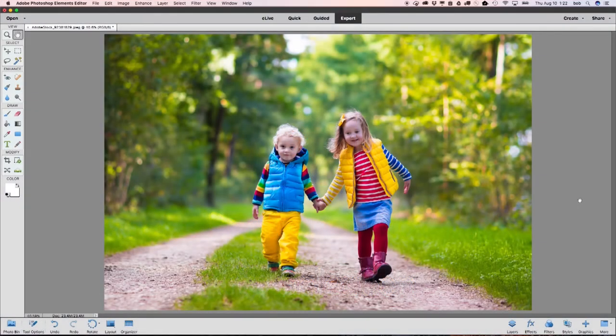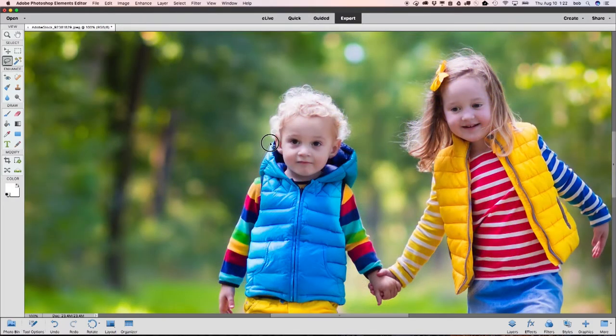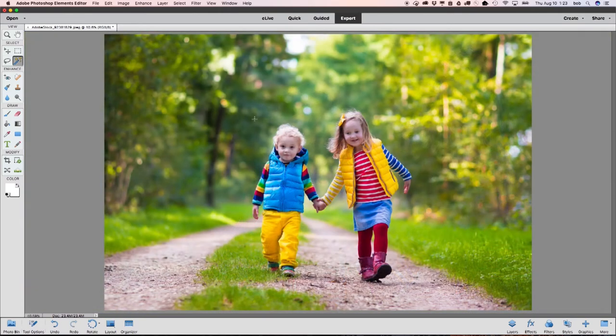Sometimes you want to adjust or even remove a specific subject in a photo. To do that, you first need to select your subject, and that involves using a special tool to draw an outline around it. Creating precise selections has always been a little bit tricky and time-consuming, until now. Auto selection makes the process simple.